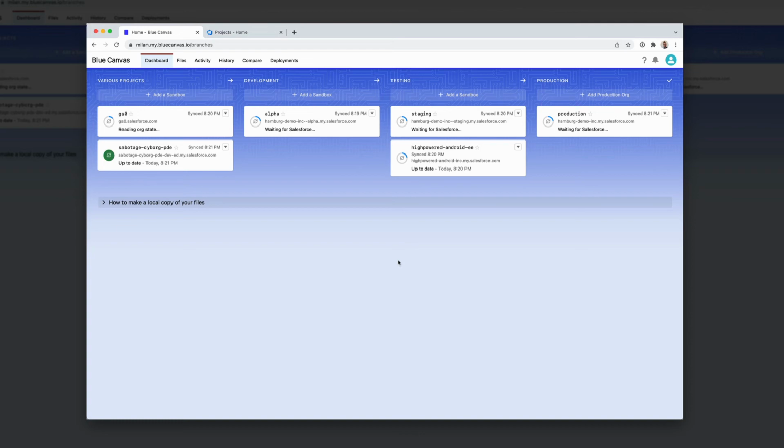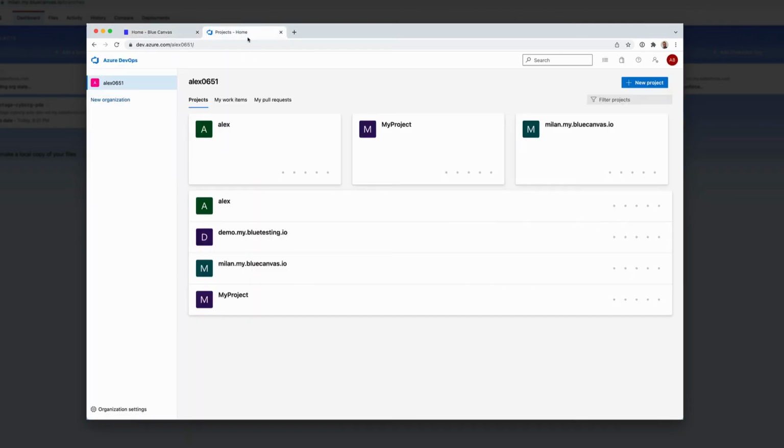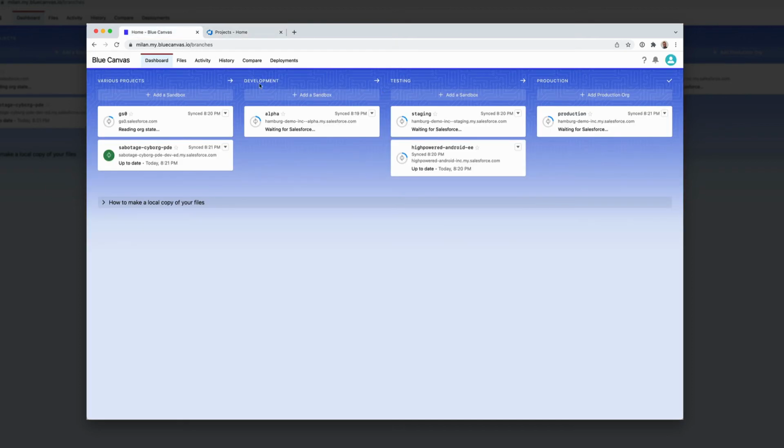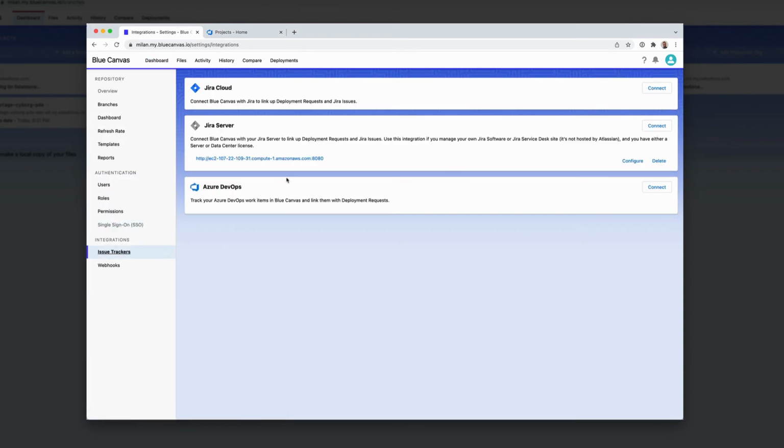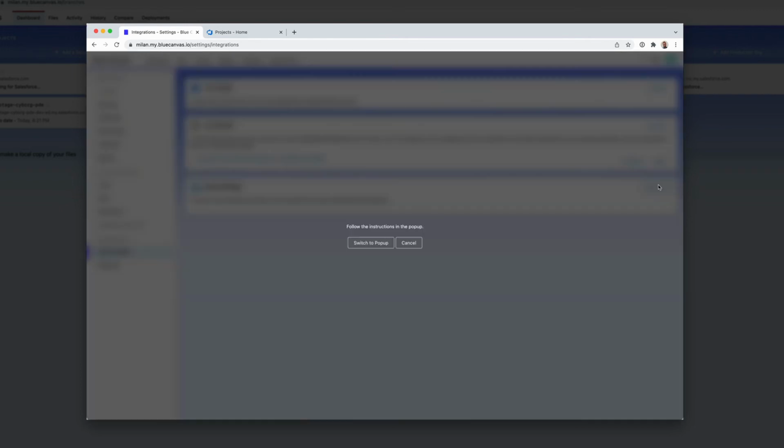To set up an Azure DevOps integration with Blue Canvas, we need two things, our Blue Canvas account and our Azure DevOps account, which I already have open here. In Blue Canvas, we go to Settings, Issue Trackers, and down here at the bottom, we have the Azure DevOps section, so I click on Connect.